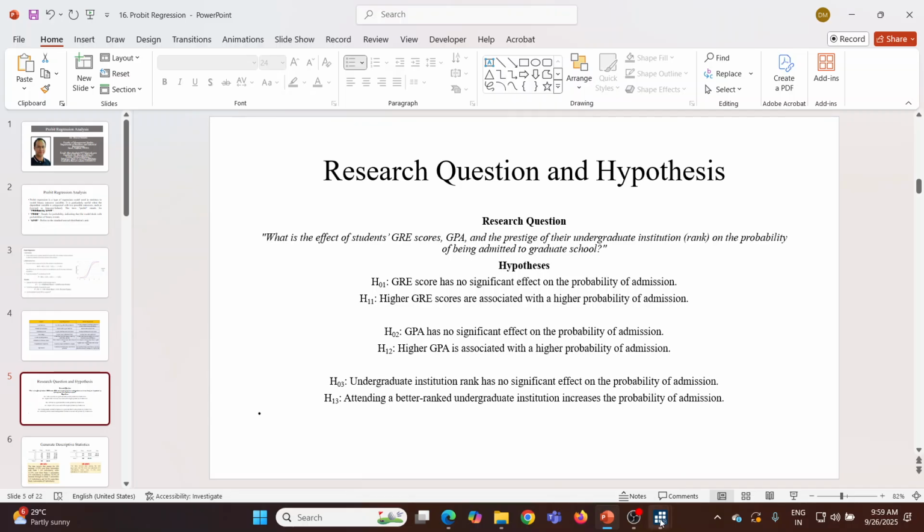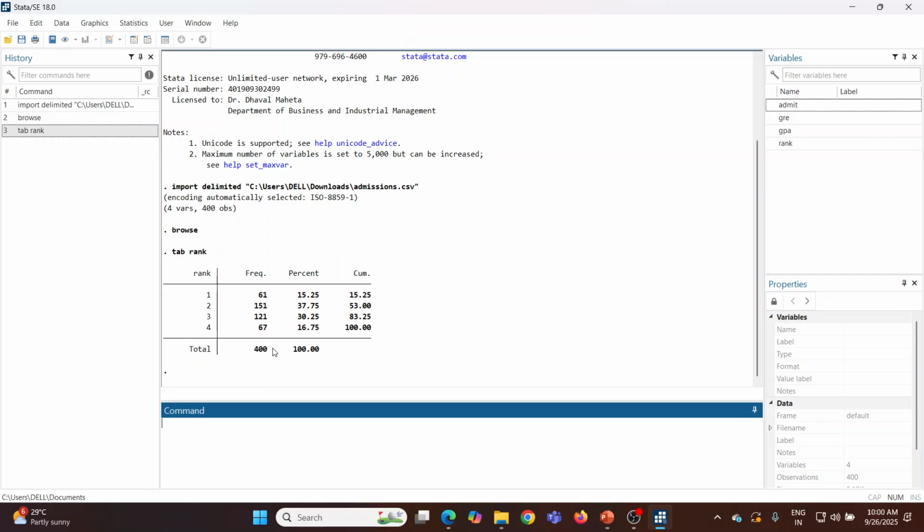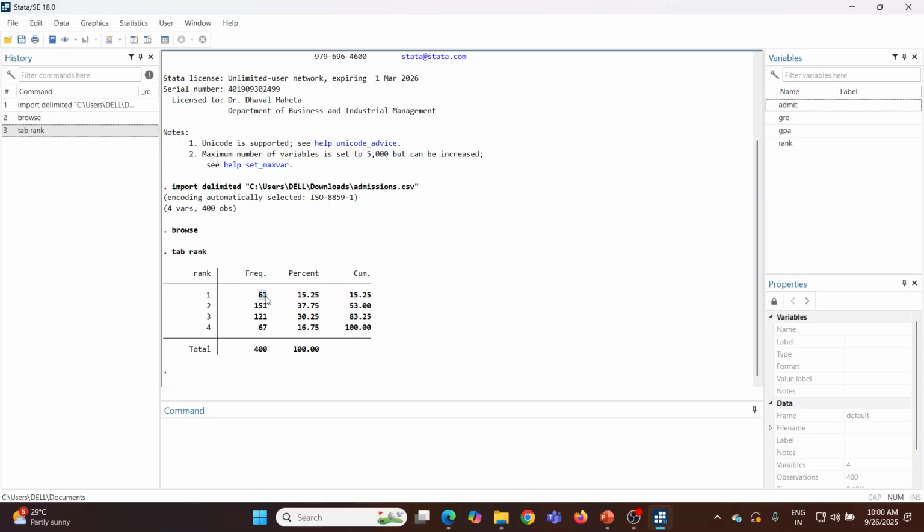Now again, we will go to STATA and run some basic descriptive statistics. So tab, and here we will write rank. We can see here that 61 students are applying from rank 1 institutions, 151 are from rank 2, 121 from rank 3, and 67 from rank 4.